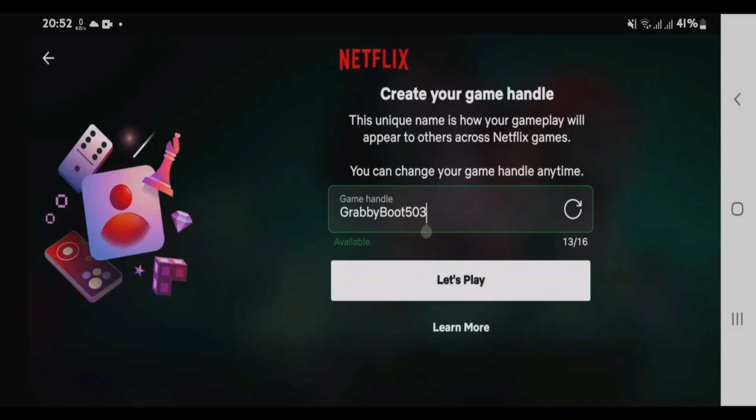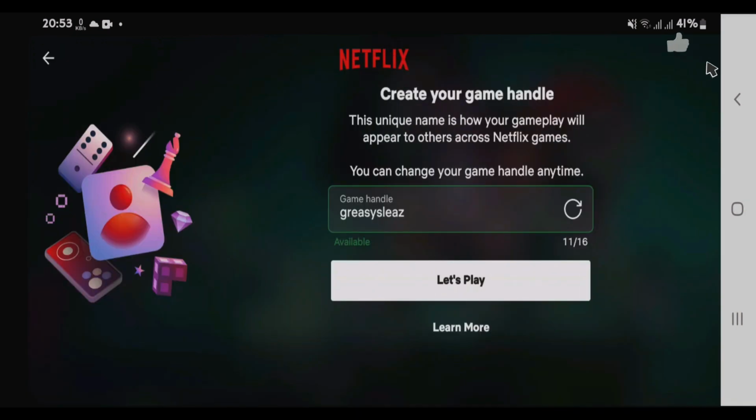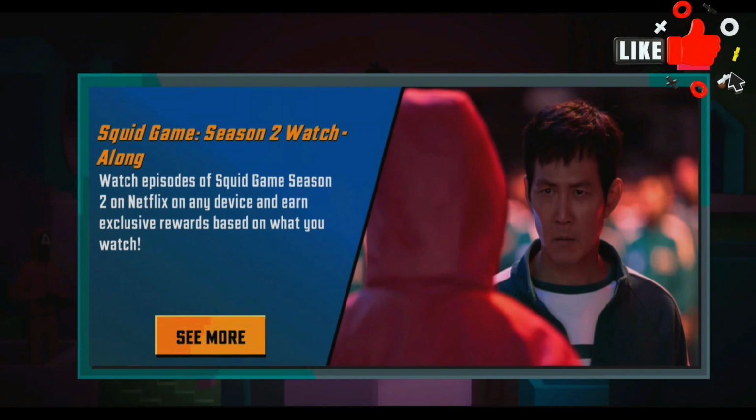Now we're gonna pick the handle. It means the username. This username will be shown on your Squid Game on List. After choosing the username, tap on let's play. For the first time, once you create the account, you are automatically logged in to this game.